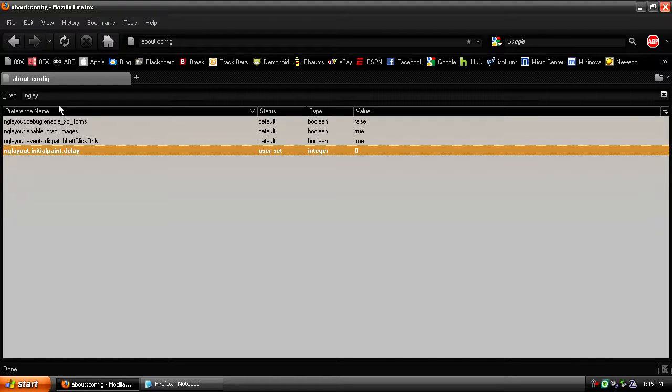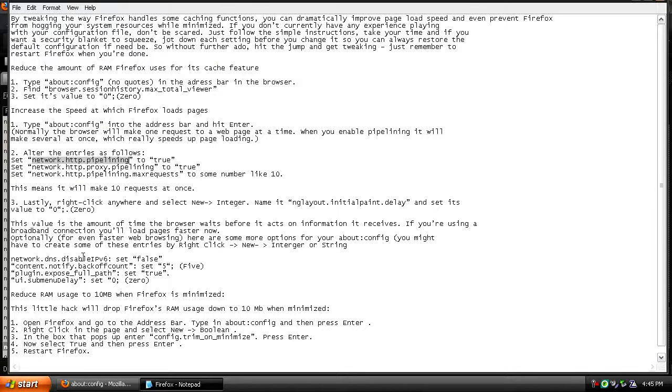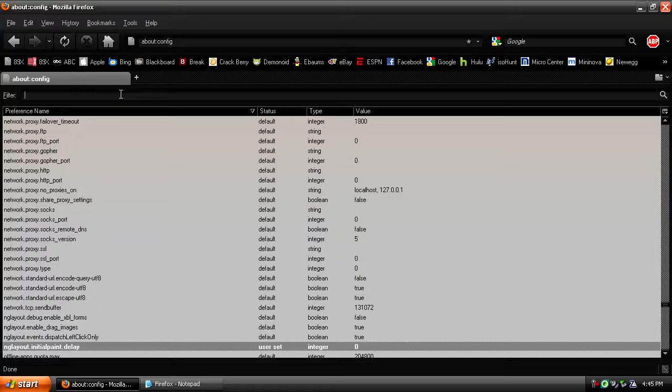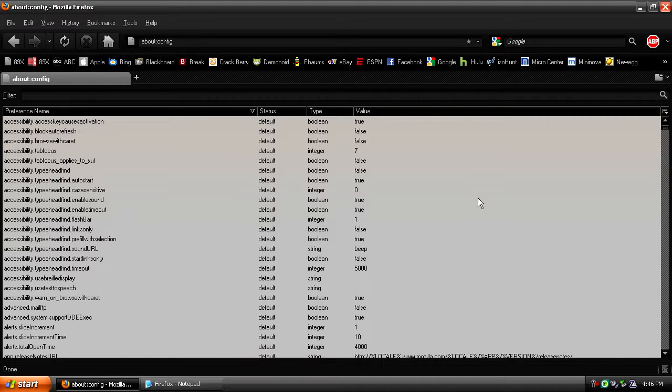Okay. Next thing we're going to want to look for is, these next steps are going to be reducing the amount of time the browser waits to receive information. So, let's move down here. Copy this. Let's see this value right here. We're going to set it to false.